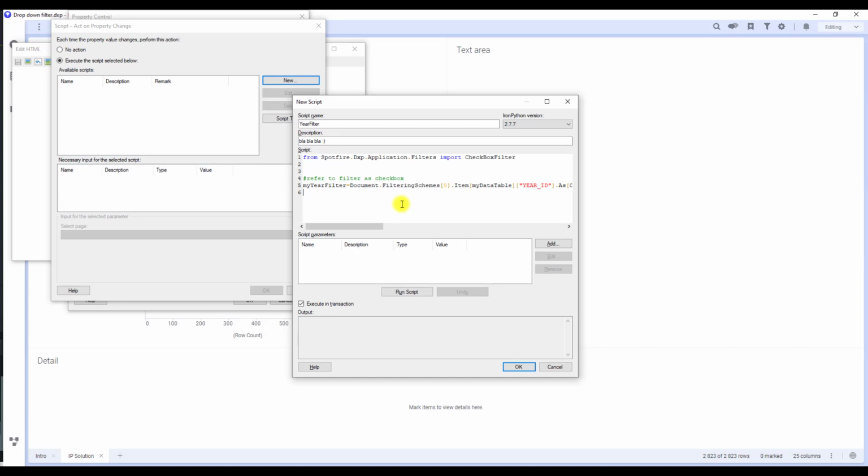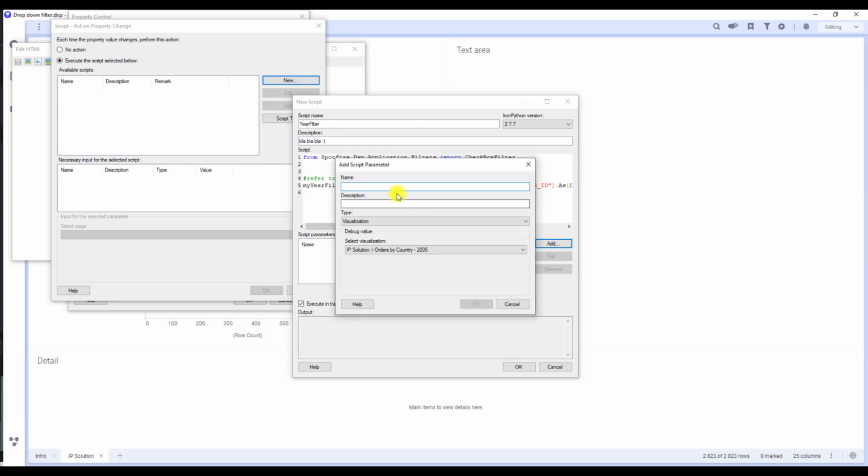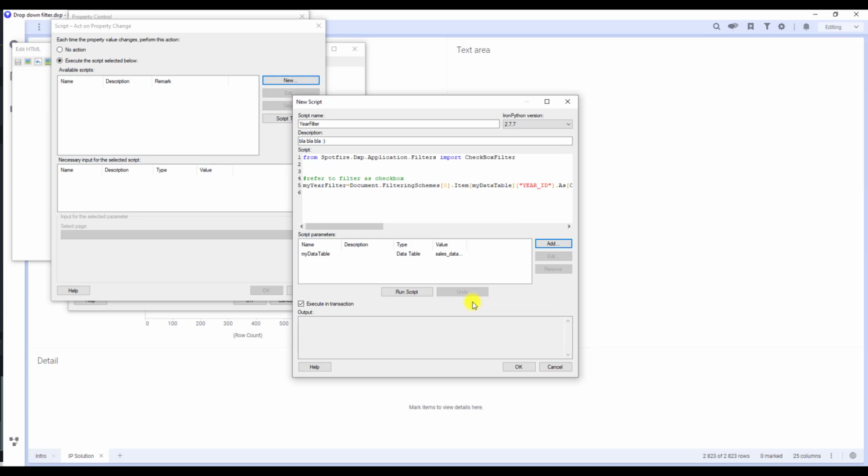We can add it as a script parameter. It is very easy. Let's click on add, assign it a name, in my case my data table, type is data table, of course, and I have only one data table in my DXP, therefore I select the only one available. Confirm. Okay, let's try it and click on Run Script. Good. No error in the output.